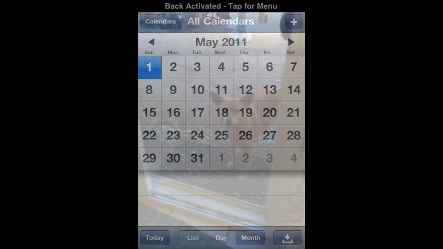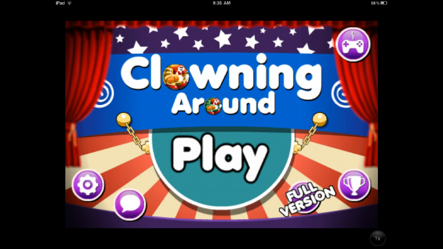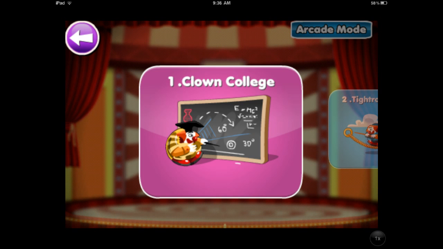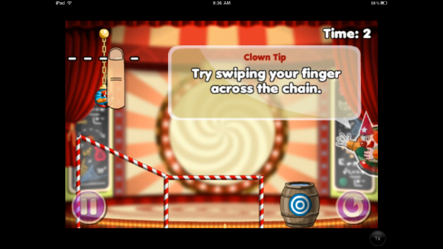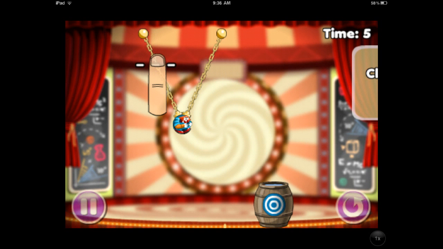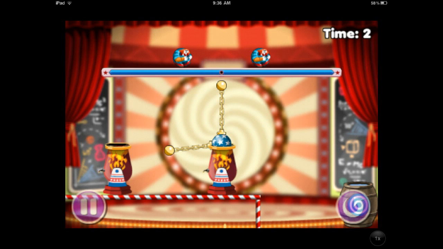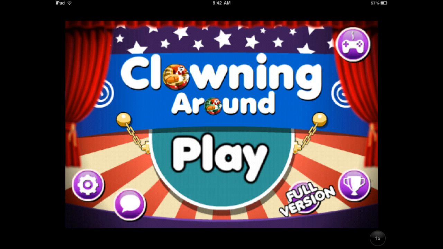Next app I wanted to just briefly mention is called Clowning Around. I've talked about this before, I think it was in episode 7 actually. It's a Cut the Rope clone. It's on sale again. If you're really into Cut the Rope, but this time instead of feeding a little monster guy, you're trying to get clowns in barrels. Check out Clowning Around. That brings us to the Always Free section of the show.